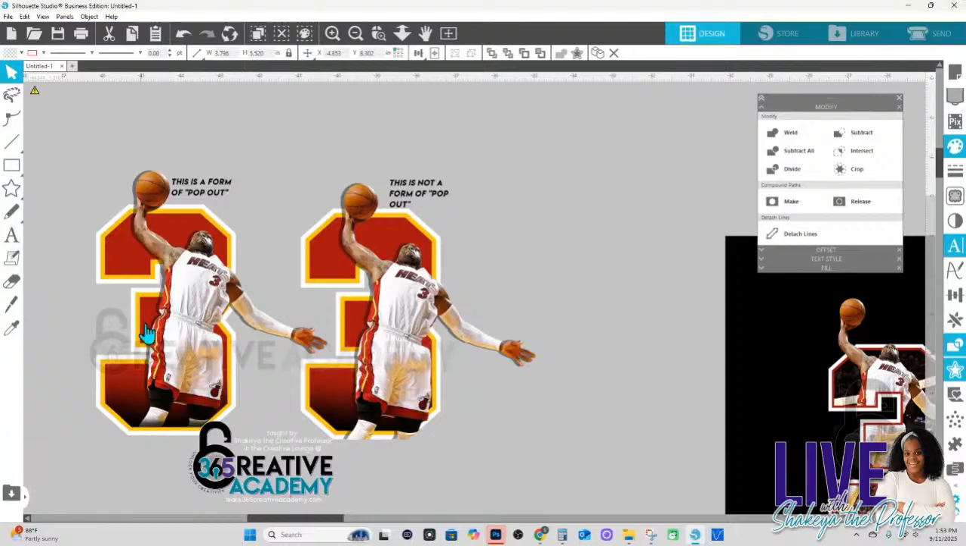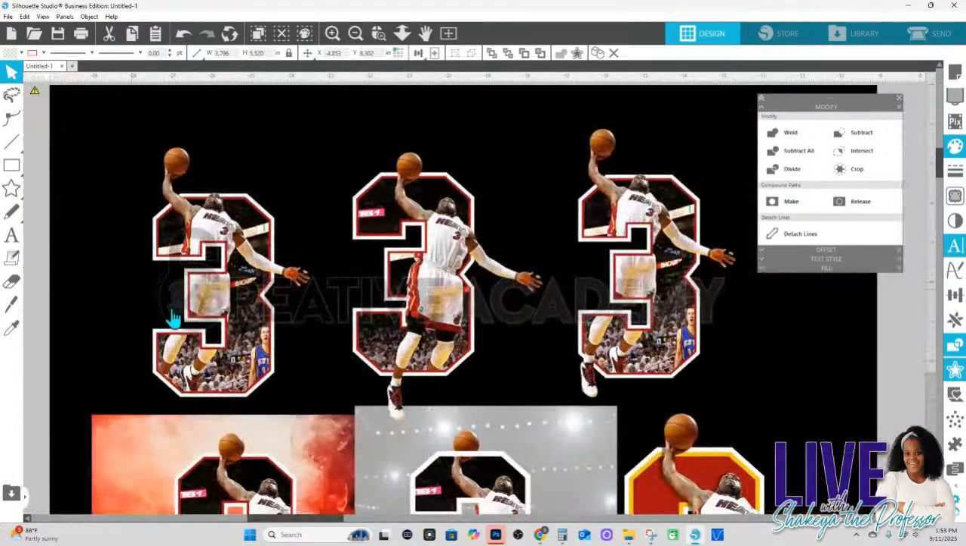Okay. And also, if your image is wider or taller than how your letter is, you're going to have to be okay with losing a good amount of it because you're limited on space, right? So that's that. But each one of these are different.